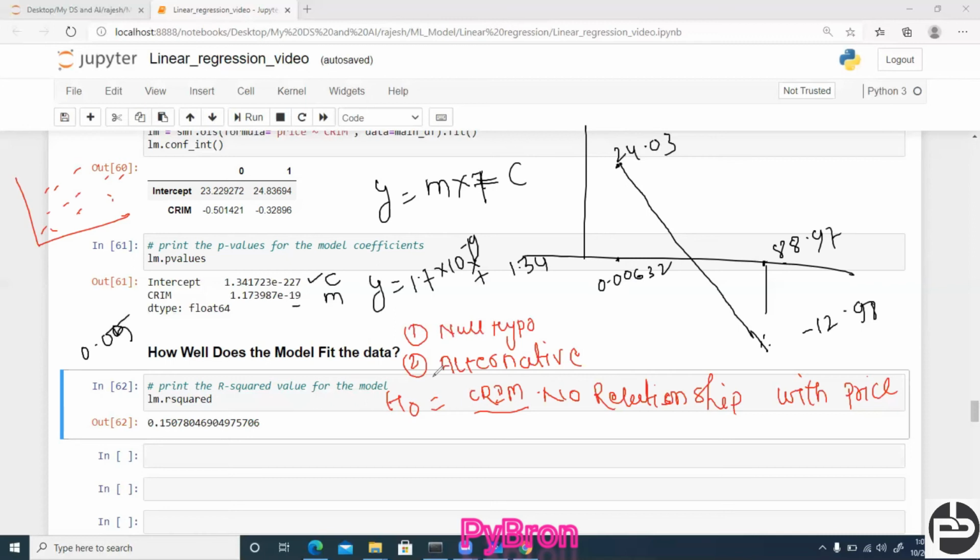Got it? So no relationship, in the sense of what do you understand by no relationship? Means this m part is equal to 0. Means basically I can say slope is equal to 0. If slope is equal to 0, then what is the possible line? You can say it's a straight line. If m is equal to 0, then y is equal to c, and y is equal to c means it's a kind of a straight line, right? So this is my null hypothesis.